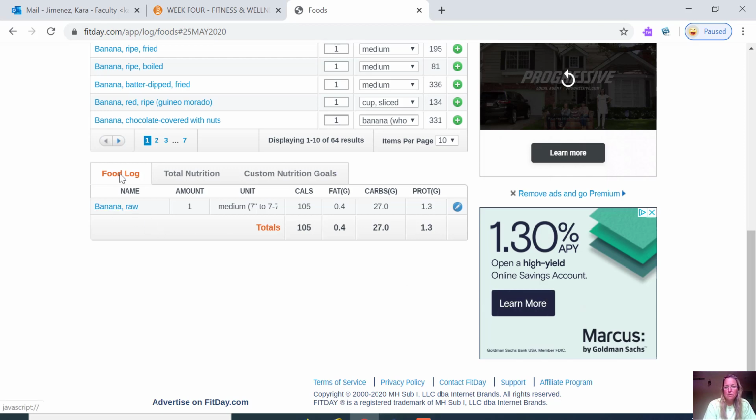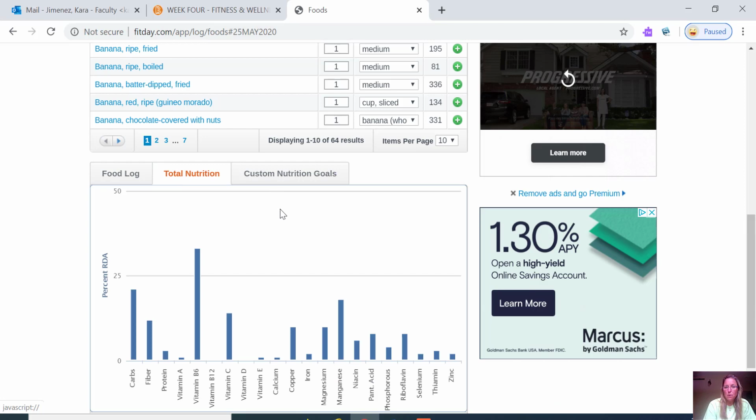So you're going to do the food log for the first day, the food log for the second day, and the food log for the third day. The other report I want is the total nutrition report. So if you click here, it says total nutrition.